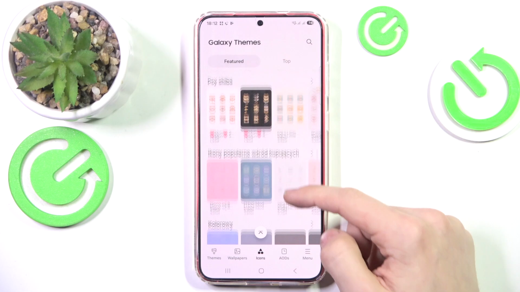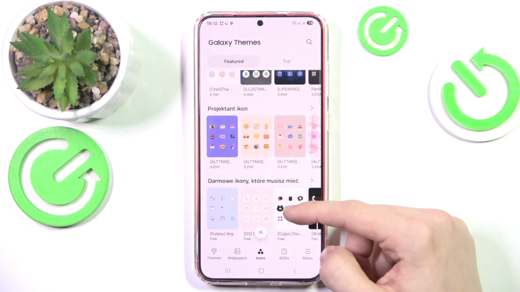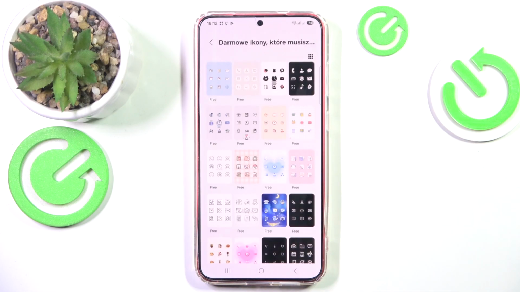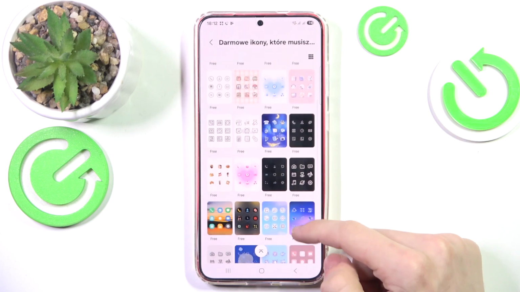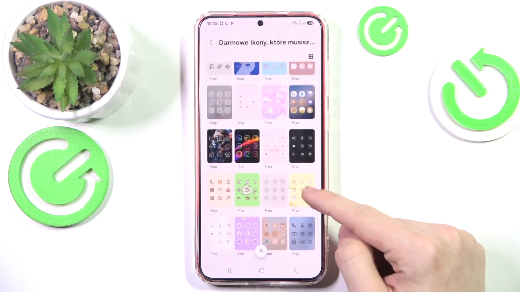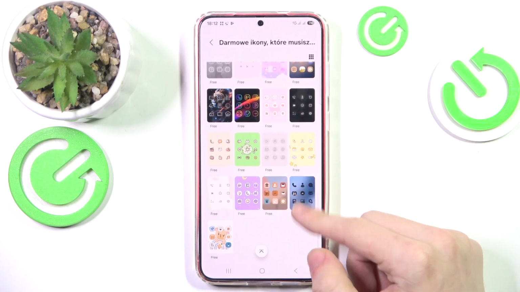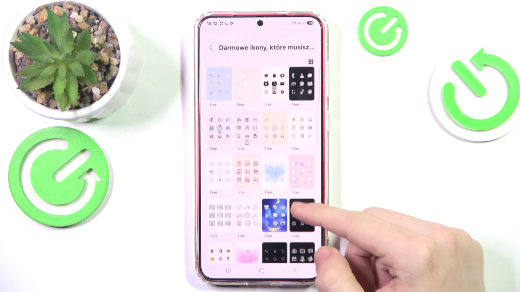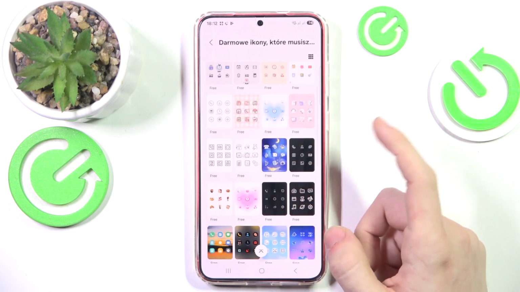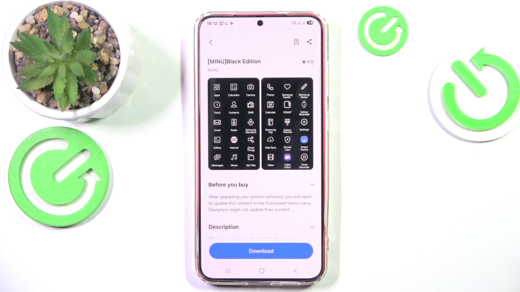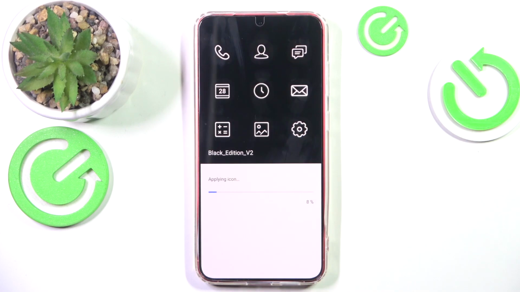So I'm gonna select something free, which is at the bottom, and now let's set something that looks good. I don't see any, but maybe this one. It's kind of minimalistic, so I'm just gonna click on download, then I'm gonna click on apply.